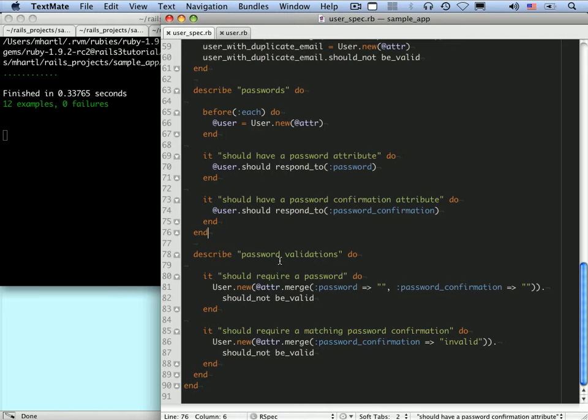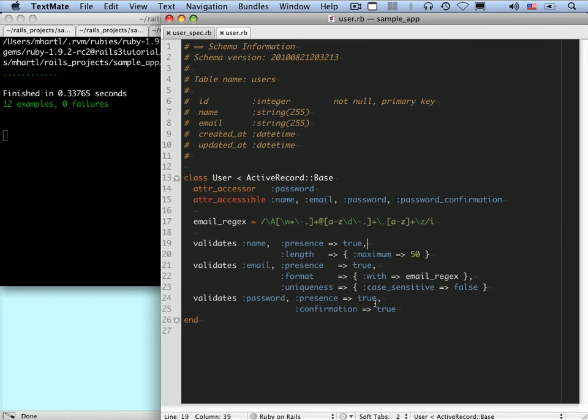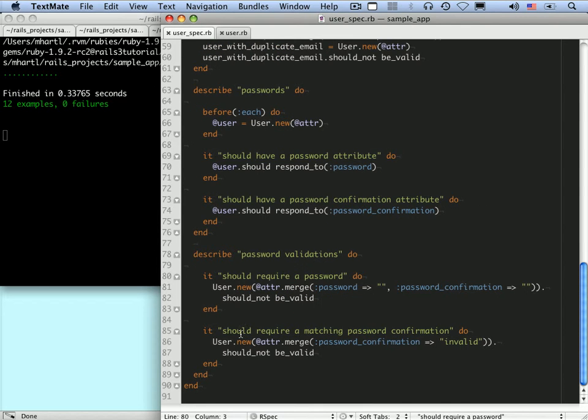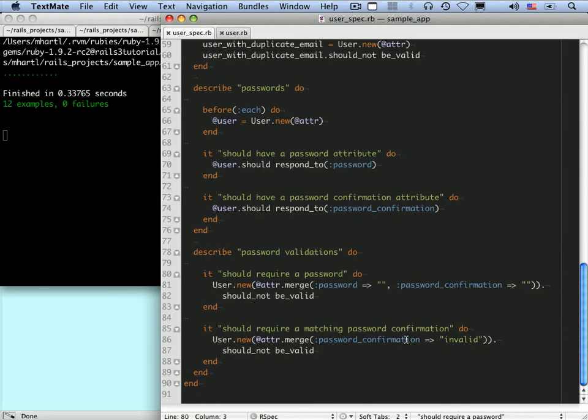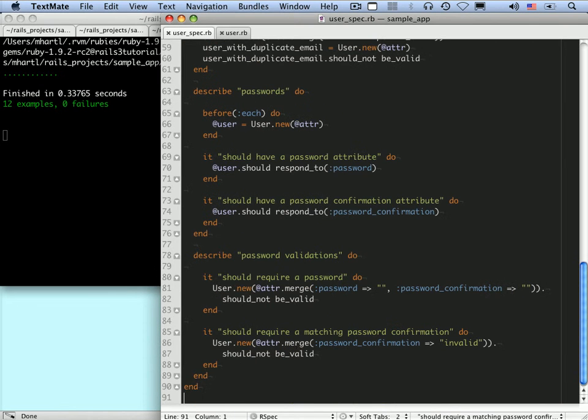So that's why this is passing, and it should require a password. This is passing now because we have the presence validation right here. And the final test is passing because up here at the top, now we've got password foobar, and when we do attr.merge, password confirmation invalid, invalid does not match foobar, and so now this is not valid, and as a result, this test passes.